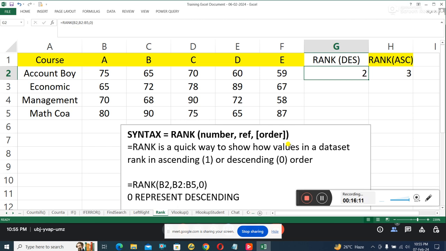If you have a student who wrote exams and has a score in each of the different exams, then after adding up everything, you can rank them in terms of first position, second, third, fourth, fifth, and the rest of them. You can do that in ascending, and you can also do that in descending. So the rank enables you to know the position of these numbers in either ascending or descending order.